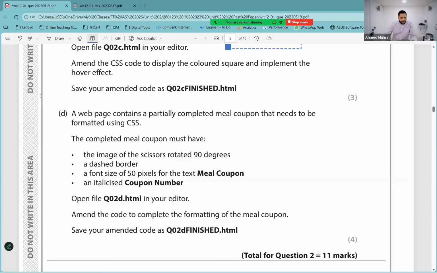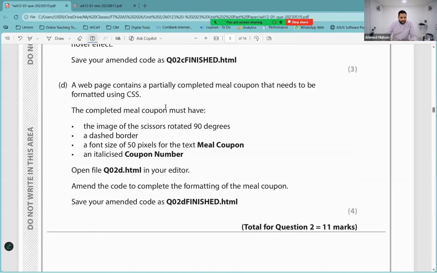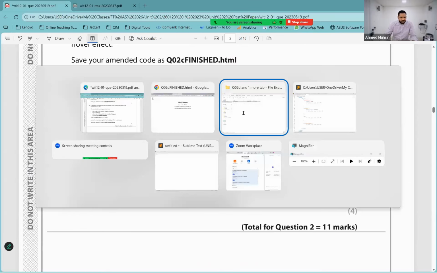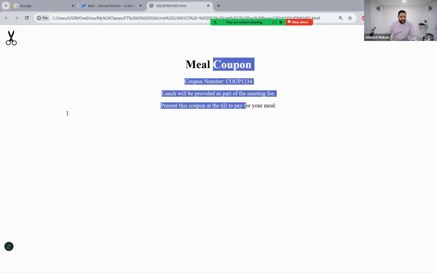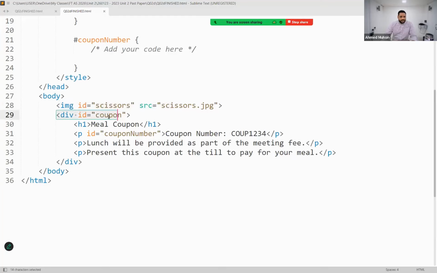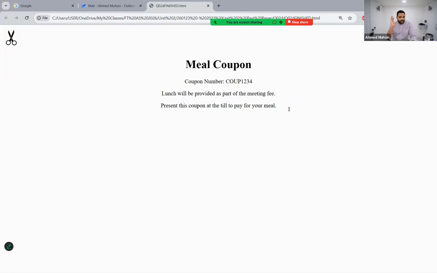I can see the body area. Inside the body area, there is an image, but the image is not visible right now. The scissor image is there. Then there is a div box opened up. The div box has an ID called coupon. Inside the div box, there is a heading called meal coupon, the coupon number, and the paragraph saying lunch will be provided. So I have kind of understood my HTML code. Now let me go and see what the examiner wants me to do.